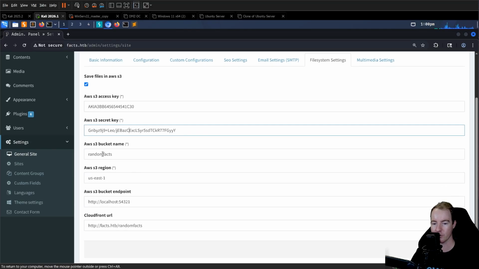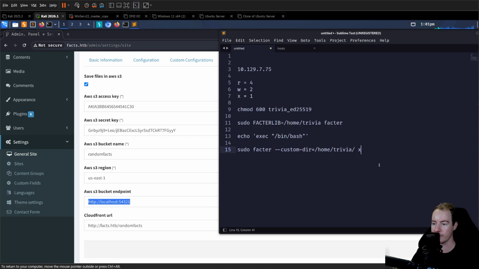You can see we have an S3 bucket name, a region, and then we have the bucket endpoint. So this is where we said we were going to talk about localhost. So localhost just tells the web server to interact with itself. It's that 127.0.0.1 IP address that we talked about at the very beginning of the video. You can see it uses this colon to denote the port, and it's on port 54321. Let's just copy this into our notes real quick.